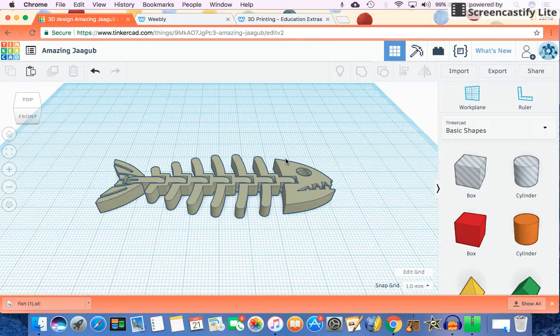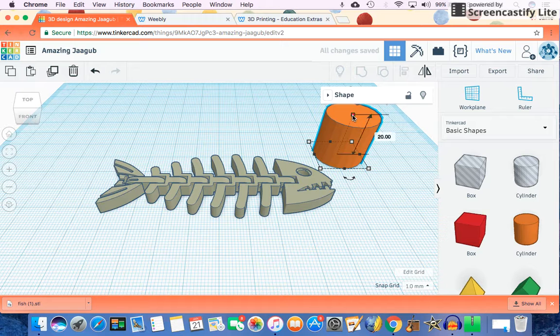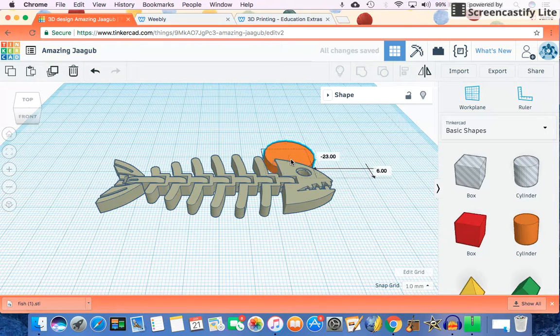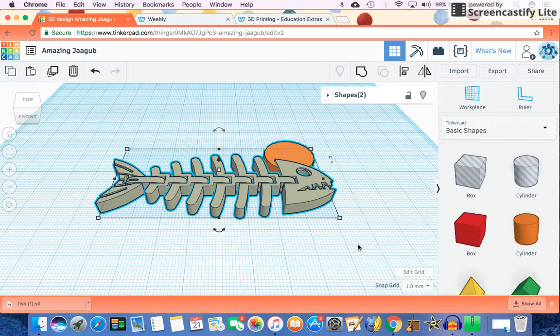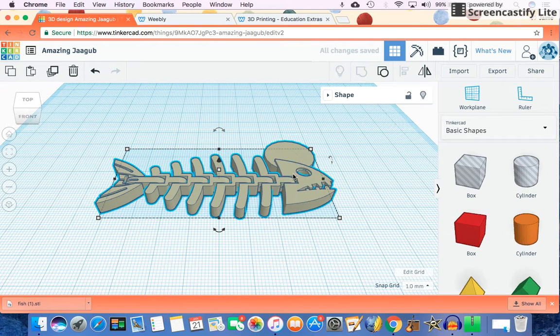Let's say I wanted to add a fin to the fish's head. I'm going to drag on a cylinder shape. If this is in the way, just click here and that goes up. I want to drag this down and make this about probably 4 or 5 millimeters thick. And then I'm going to stick this onto my fish's head. If you want to make this combine, you just drag your mouse across the fish and your circle and pick Group, and it will stick your shape onto the fish.